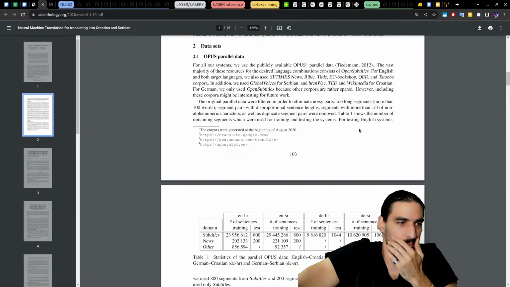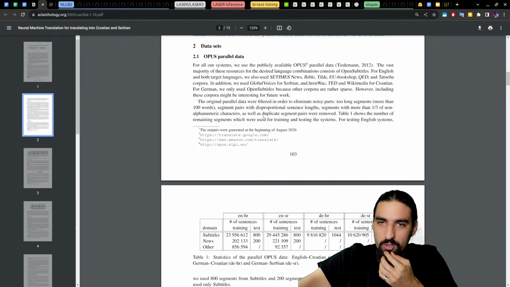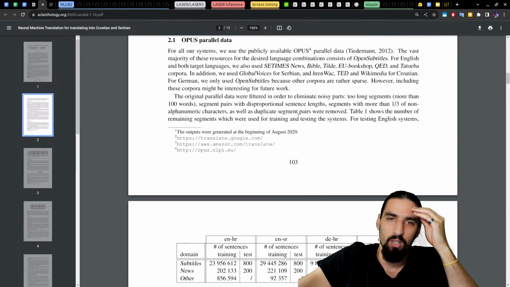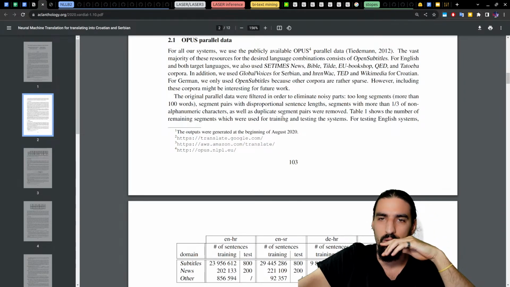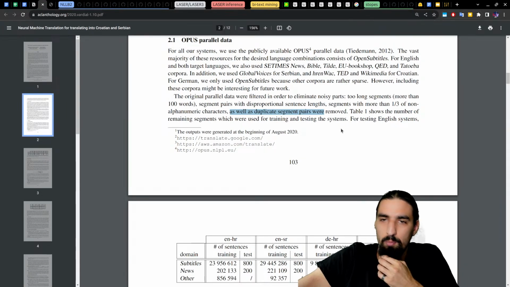We were analyzing the particular data sets for Serbian Croatian. However, including these corpora might be interesting for future work. Okay, so only OpenSubtitles for German. The original parallel data were filtered in order to eliminate noisy parts. Too long segments, more than 100 words. Segment pairs with disproportional sentence lengths. Segments with more than 1/3 of non-alphanumeric characters, as well as duplicate segment pairs were removed.